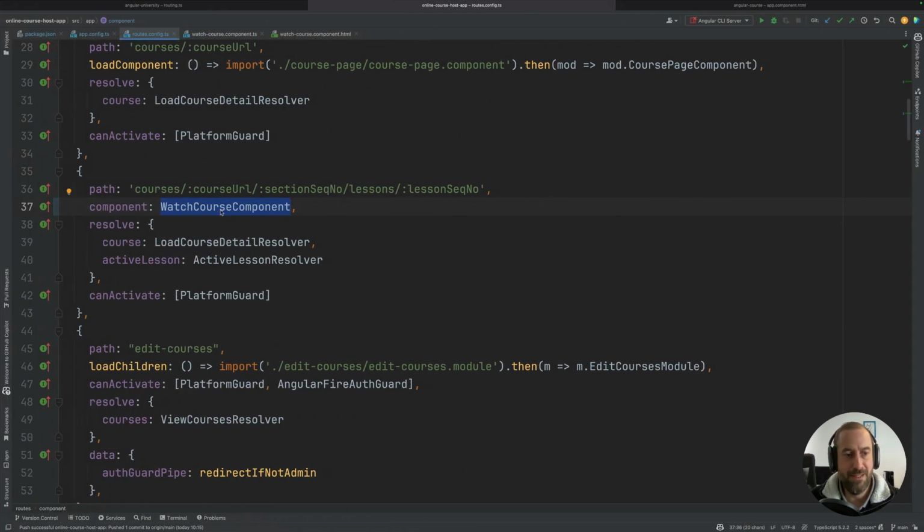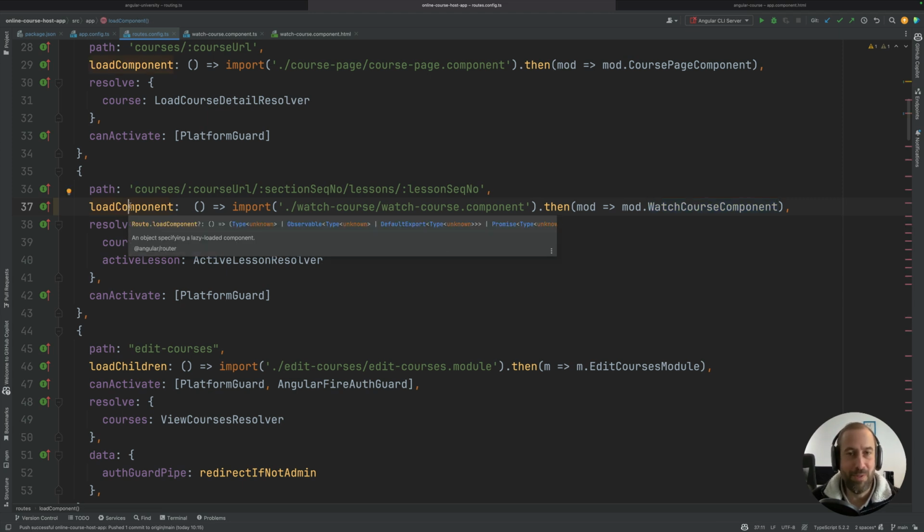I'm going to go ahead and, instead of adding here the component property on this route path, I'm going to add loadComponent. Let me add here the code that is going to lazy load the component. So it's something like this. You are going to do a dynamic import of the component itself, and that's it. So you no longer have to create a separate module in order to do lazy loading.